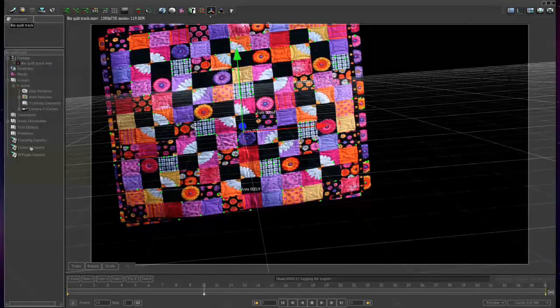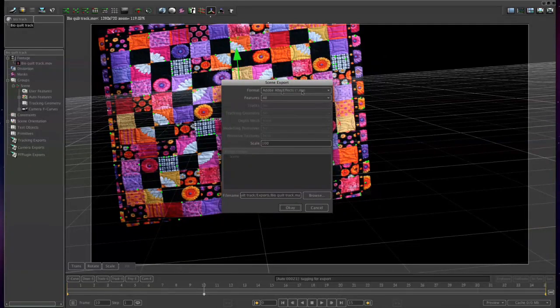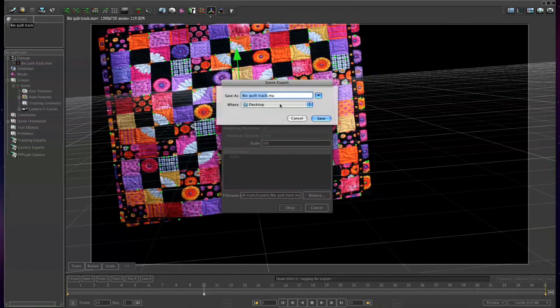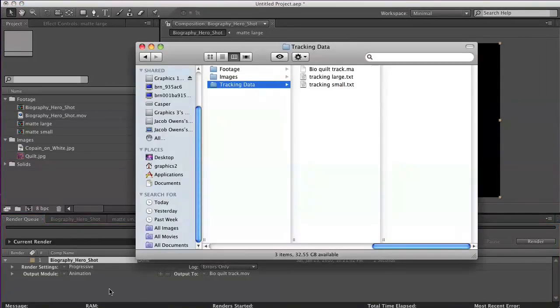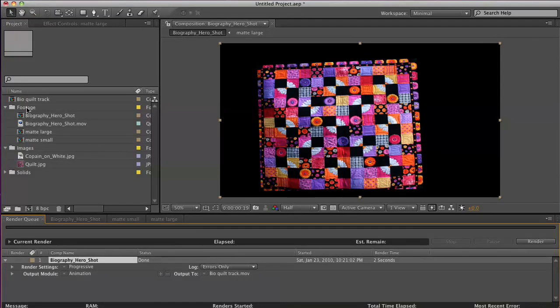Now I'm ready for export, so I'm going to right click on Export Camera, and I'm going to make sure that it's chosen for After Effects and tag points only. And I'm ready to hit OK. So I can drag this .ma file right into After Effects, and it's going to create a new composition for me with all the data.